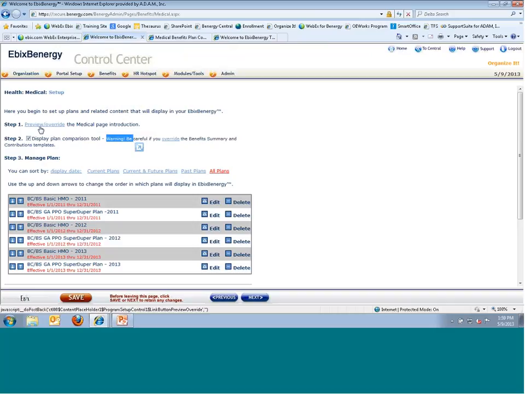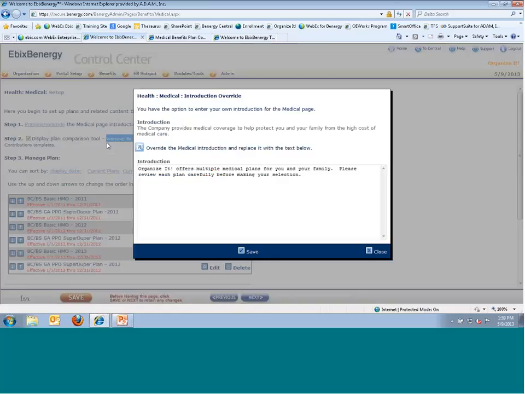In step 1, you have the capability of previewing an existing introduction for the medical benefit program. There's a different one for dental, a different one for vision. This preview/override link will allow you to read through that default introduction statement for medical plans. If you want to customize it and make it unique, you most certainly can do that by selecting the checkbox to the left of this override statement and then adding or pasting in your own unique introduction. The copy-paste functionality does work within Benergy. Again, each benefit program has its own introduction.